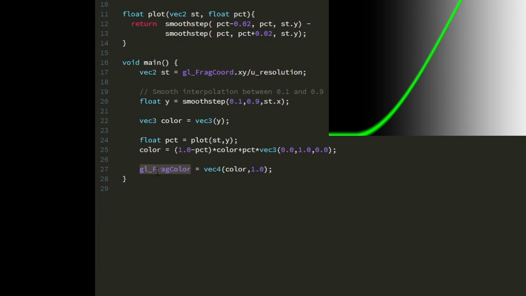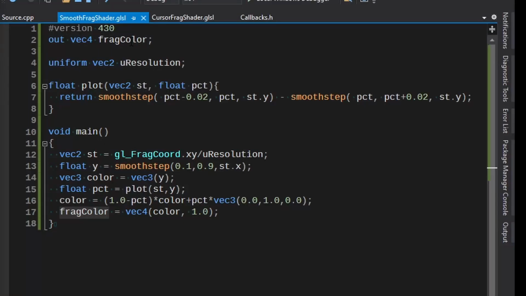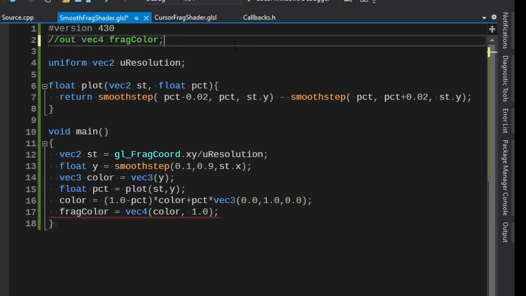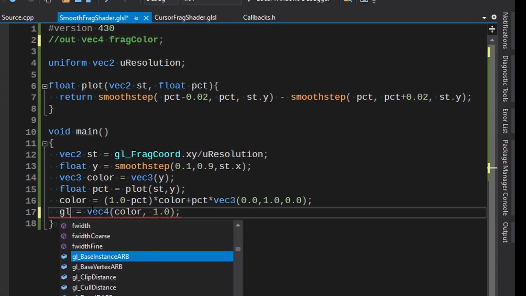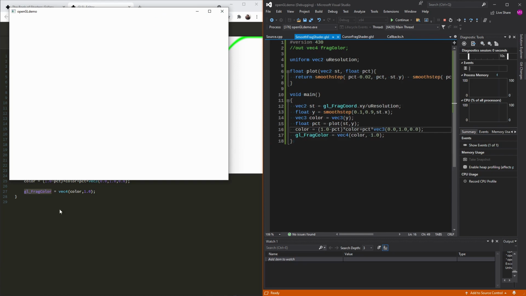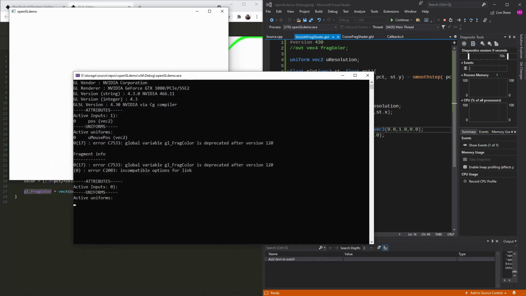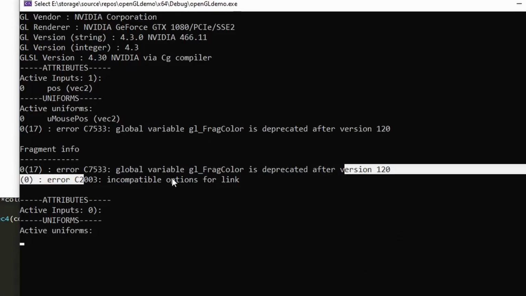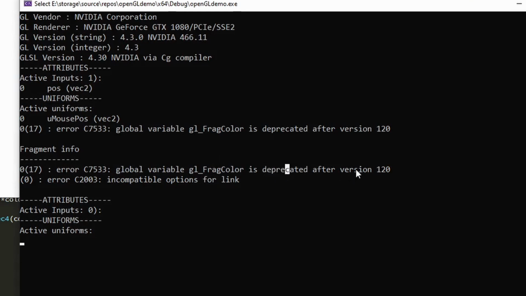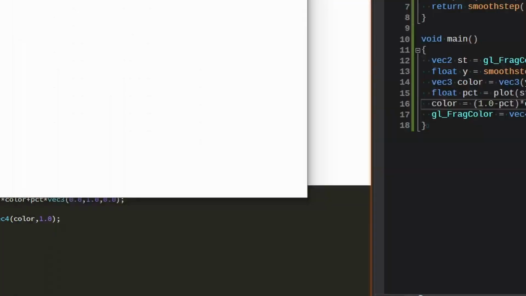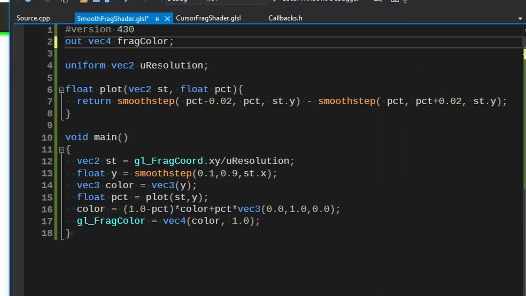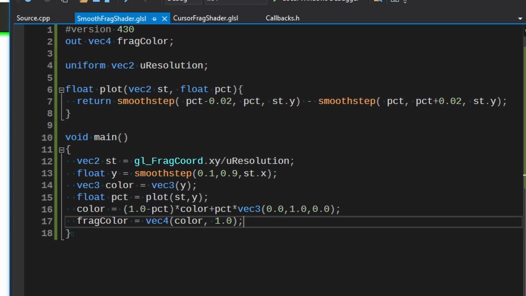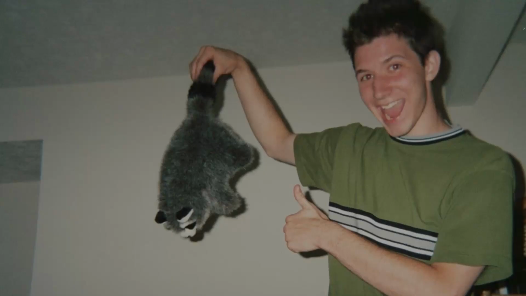This GL frag color is also an old method, or maybe it's for mobile or something, because that doesn't work in this. If we don't have this one and we try to go GL frag color, something went terribly wrong. Incompatible. GL frag color is deprecated after version 1.20. So yeah, there you go. It's deprecated. You'll see stuff like that, and you just got to know to do this out thing on more modern. So that's pretty important to catch.